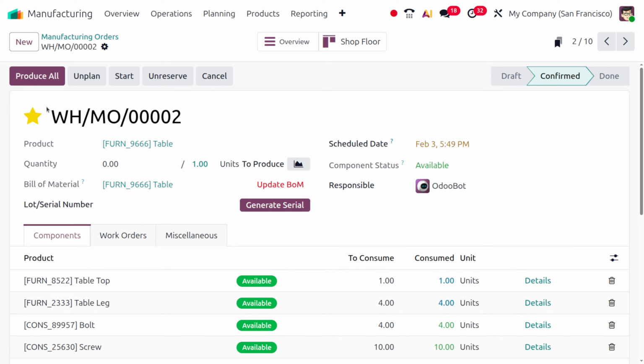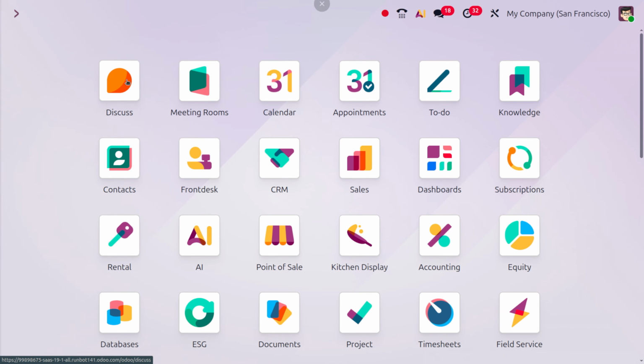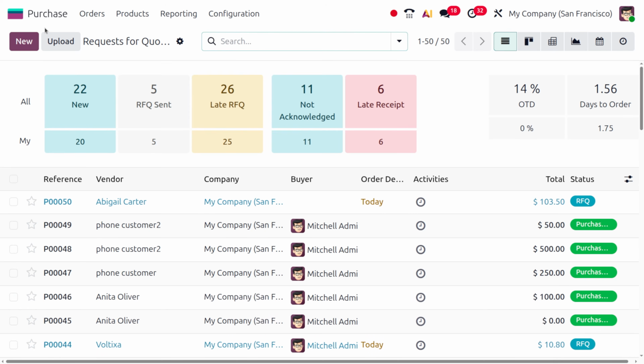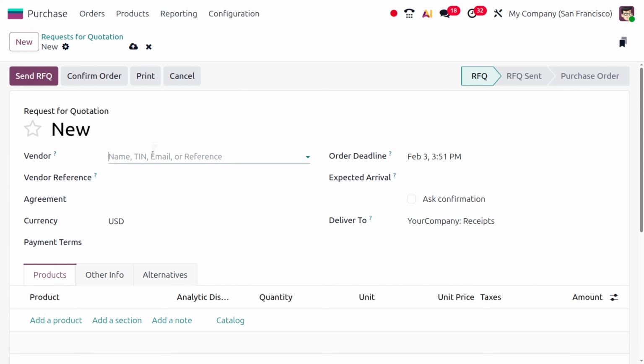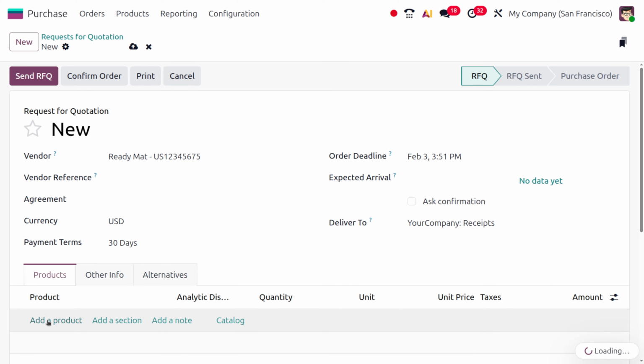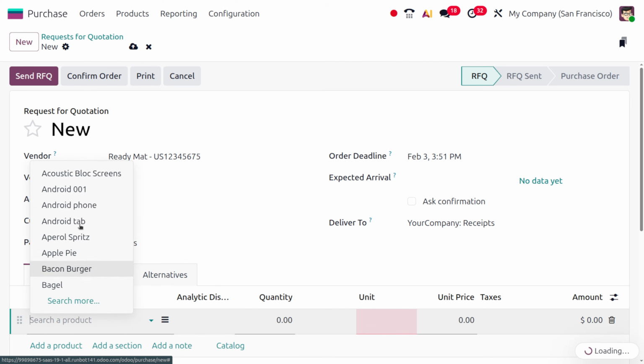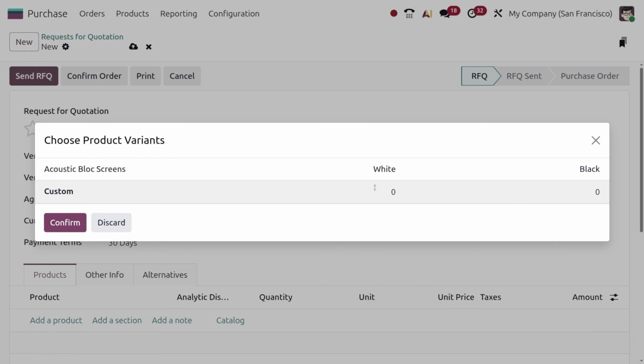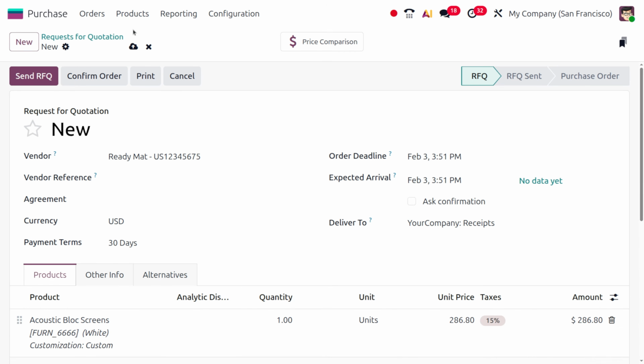And now let's move on to the purchase module. So we can just edit the expected arrival date. As we move on to the purchase module, here you can see that when you create a new purchase order, we have the expected arrival date of the product. So I would like to consider the product over here as acoustic block screen. Once it's done, you can save the changes that you have made. You can set the quantity that you want to purchase and click on confirm. Once you save this, you can see that we have the expected arrival as February 3 over here. So let me save the changes.